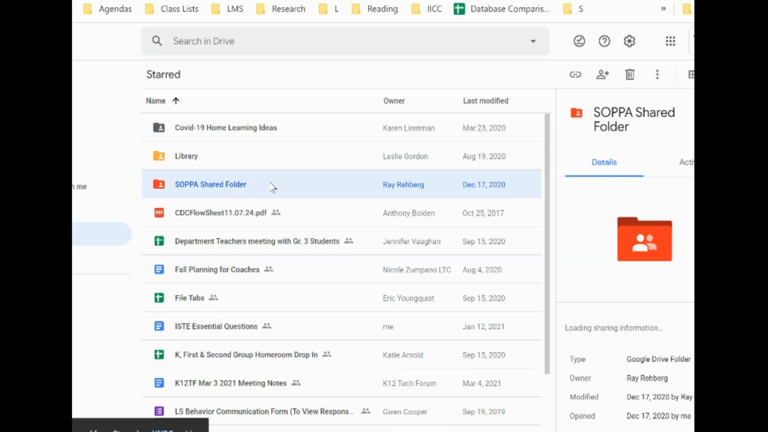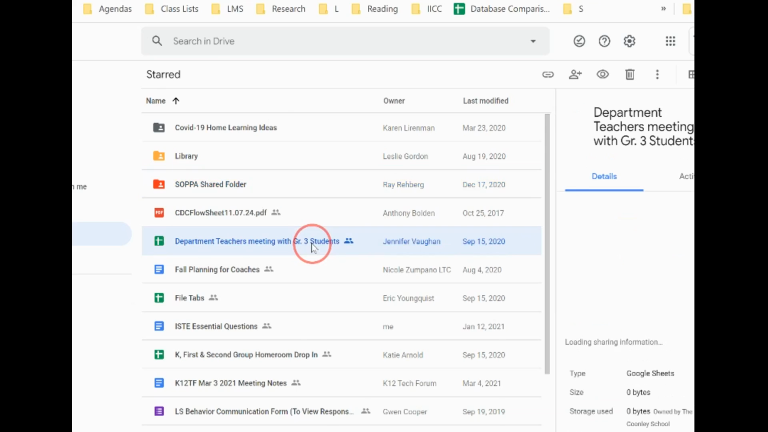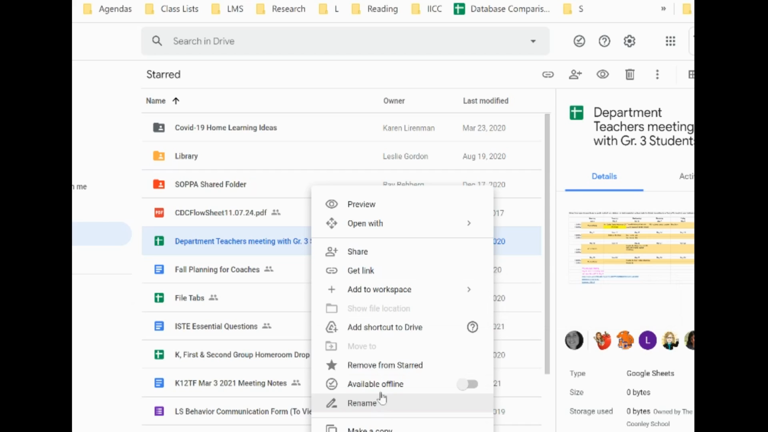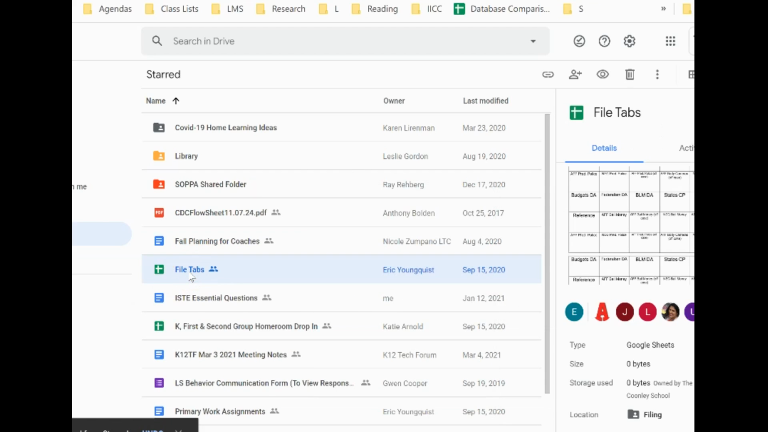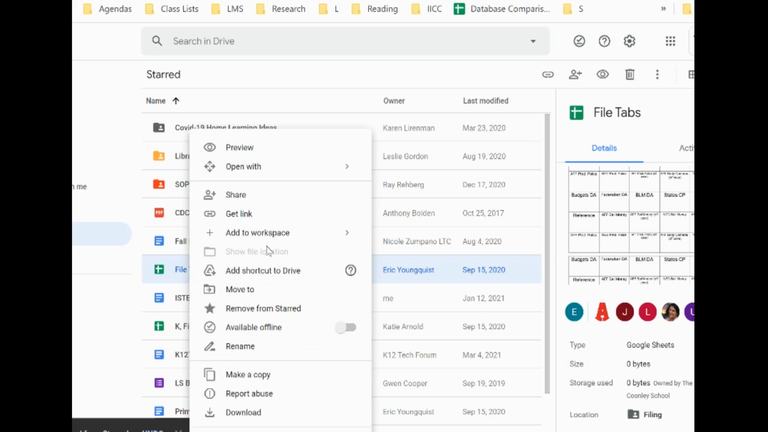I have some information about SOPA, a new privacy law coming out, so I have some information that I want to keep handy, so I kept it here. I'm probably going to take this off. I don't need this anymore, so I can remove that from starred. I have file tabs. This was for debate. I can remove that one.